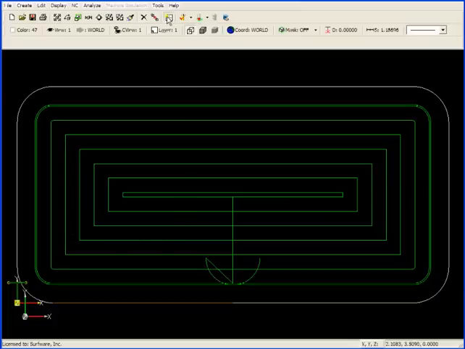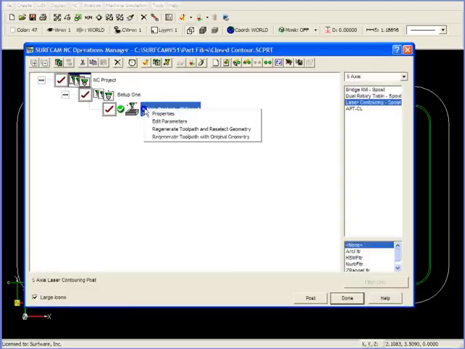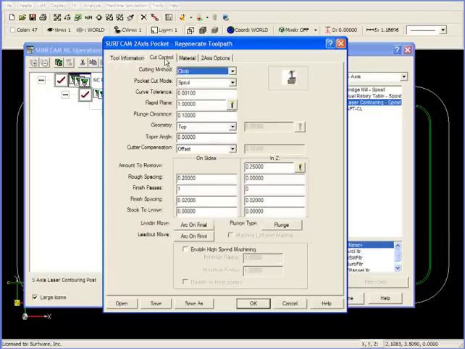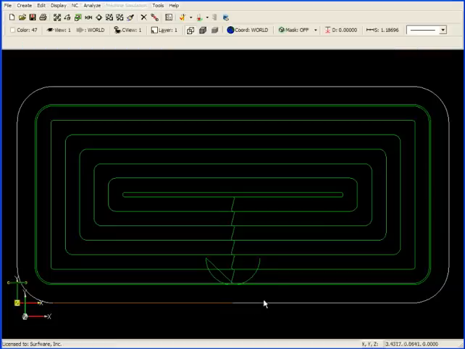We can move up to the Operations Manager, right mouse click on 2-axis Pocket, move down to Regenerate Toolpath with Original Geometry, and move to the Cut Control tab. Down at the bottom, we have a checkbox that says Enable High-Speed Machining. If I check this box, I'm given a minimum and a maximum radius. This is the minimum and maximum radius that an arc will be blended between the sharp corners of the cutter path. I can disable this arc move when I approach the wall on the finishing passes simply by clicking on this checkbox. I'm going to click OK here and take a look at what the path looks like.